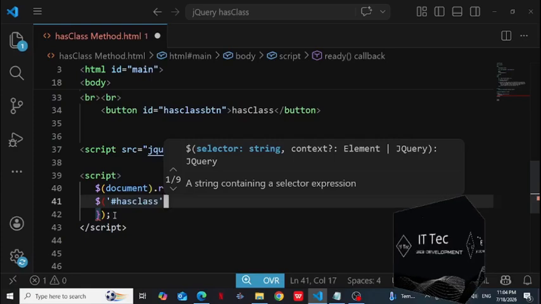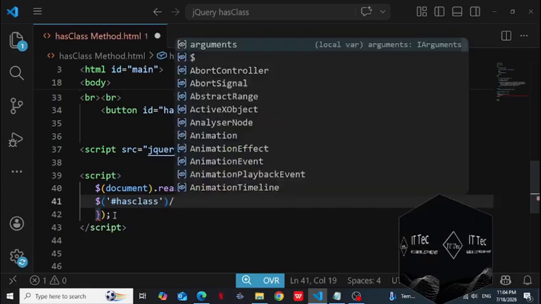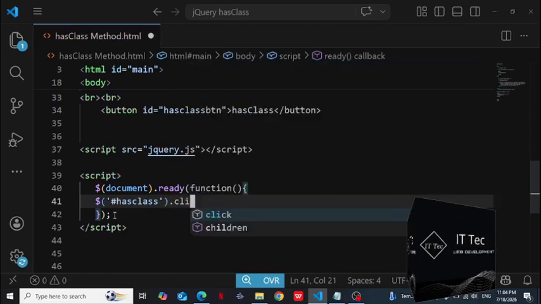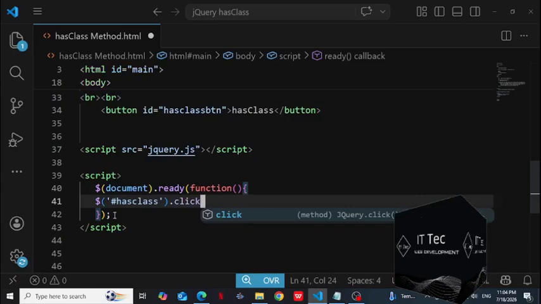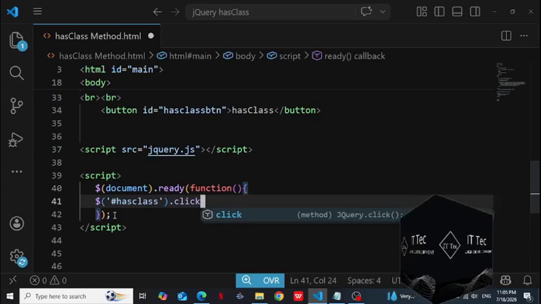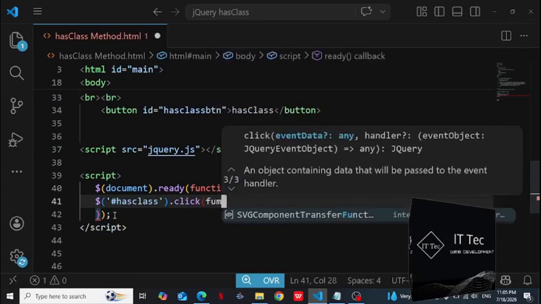So, let's get started. First, I'll add a script tag here. Inside it, I'll create an event for the button. To do this, I need to define a selector. I'll copy the ID from here and create the selector. Since it's an ID, I'll attach a click event to it so that a function runs whenever it is clicked.